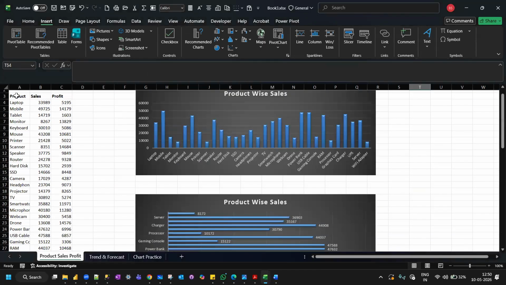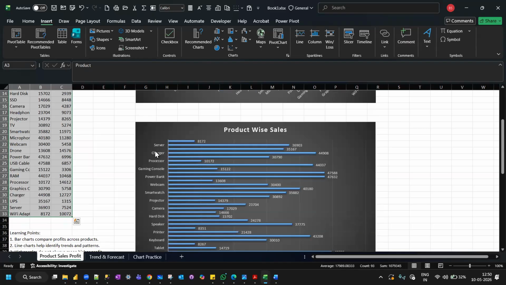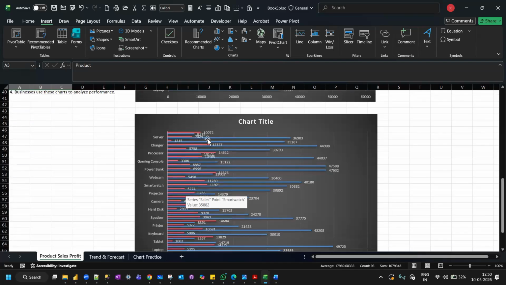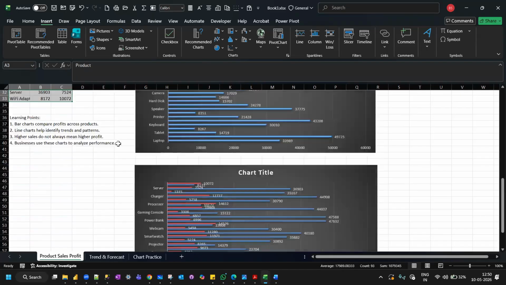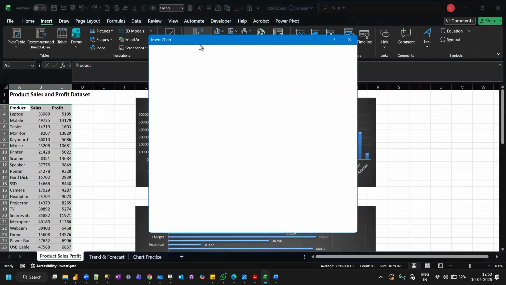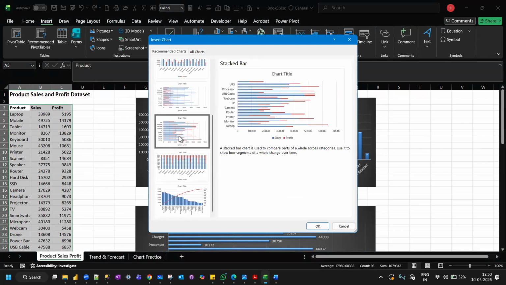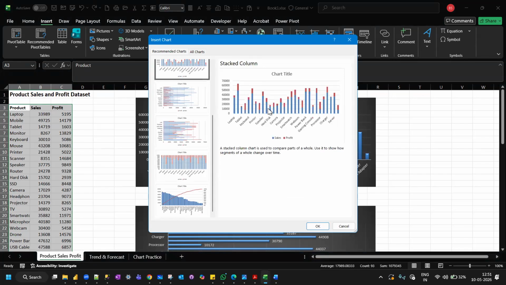Now, there is one more chart that many people prefer in this case. It is called stacked bar chart. In clustered, what did we see? In clustered, we saw for every group, there are two things that it has created. For every group, it has created a profit as well as sales. But what if you don't want to create a group? You want both the profit and sales in a single bar. For that, we have stacked column chart, or you can call it as stacked bar chart. You can use either of those.